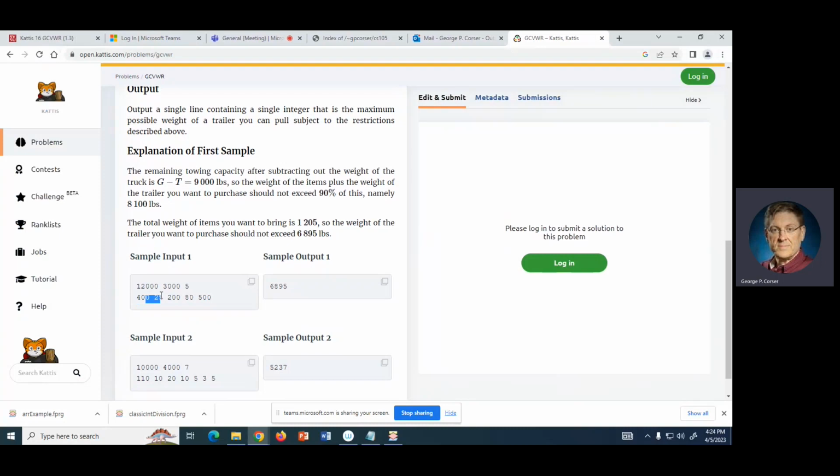That's what I was trying. A sum, call it sum, S-U-M. So you start with 0, add 400, add 25, add 200, add 60, add 500. It would be like this.